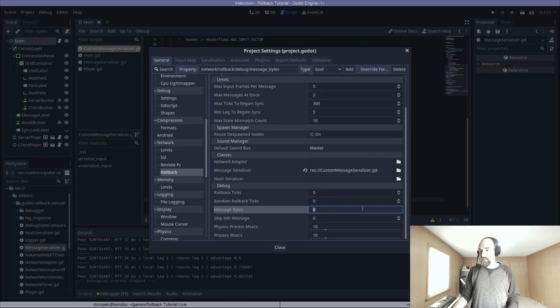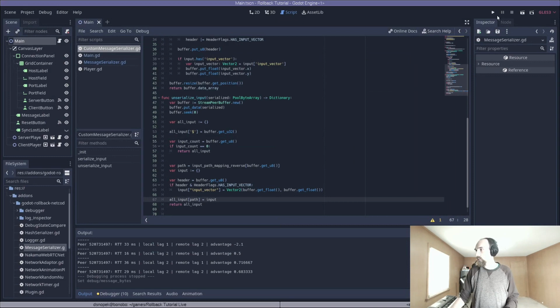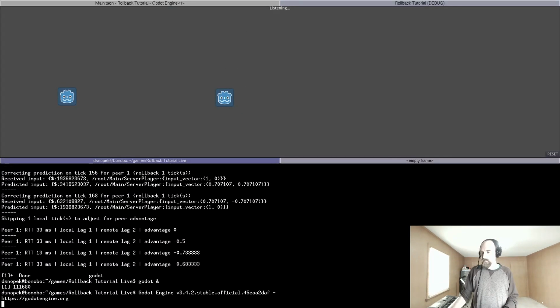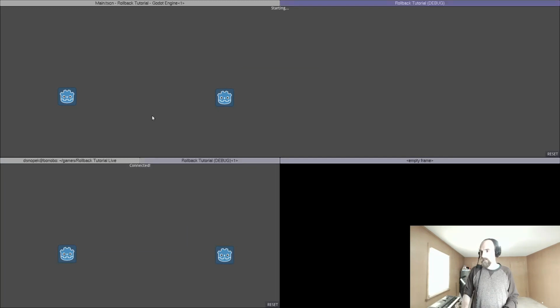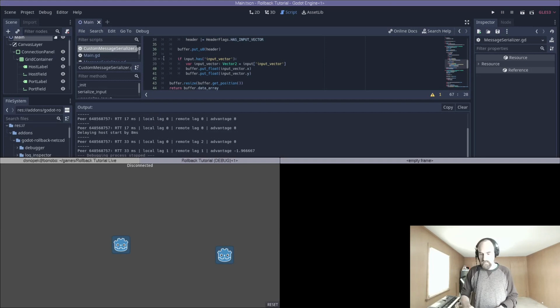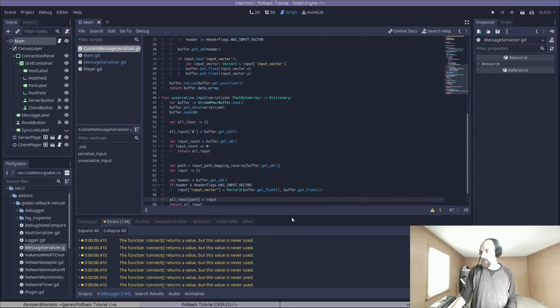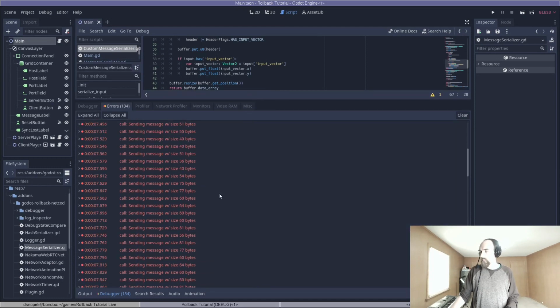So you're going to need to decide exactly what kind of MTU value you are targeting. I'm just going to set this to 1 so that it will always print something out, and you can see what this looks like. Here, I'll set this one to the server again, this one to the client again. We will move around a little bit, kill it, and then go over here and look in the debugger, errors, and we have all these messages saying, sending message with size 77 bytes, sending message with size 60 bytes.